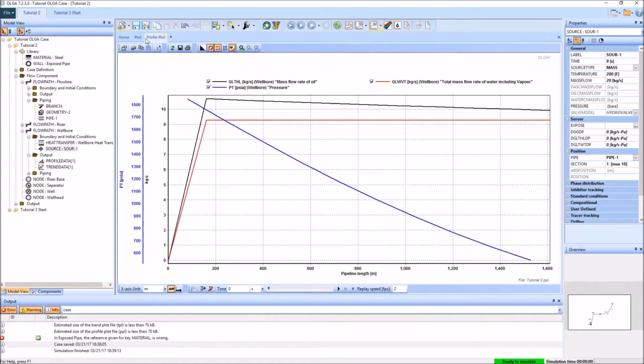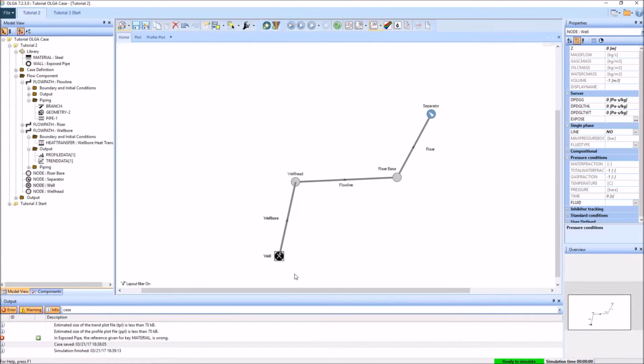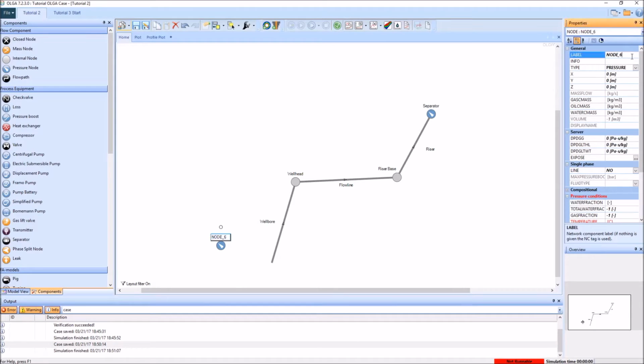So what we're going to go ahead and do now is to delete our source and to delete our wellhead. So we're going to chuck in a pressure node. This pressure node is going to be called a well. There we go. Sometimes we have to do this a couple of times. All right, so that's going to be our well.